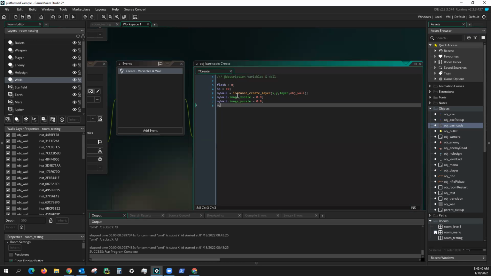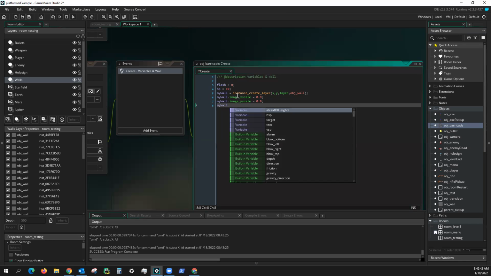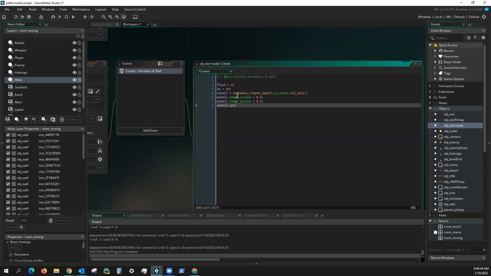And most importantly, the wall that we're going to put behind here, its sprite_index is going to be equal to noone. We're removing the sprite so it does not get seen. And now we should be good with our wall that we've just created.